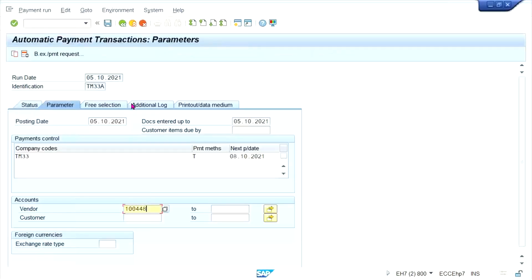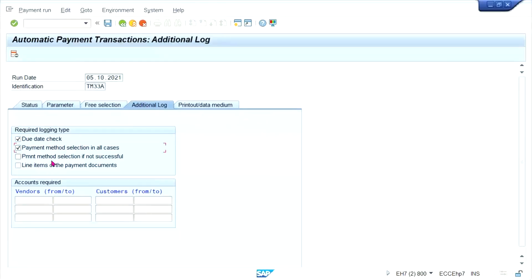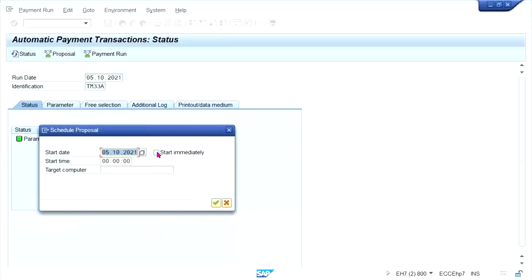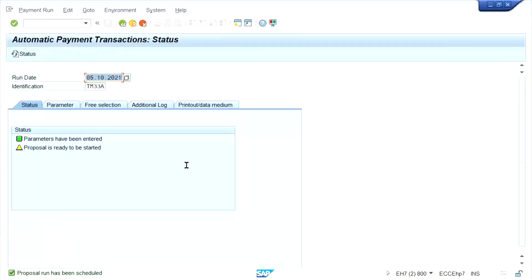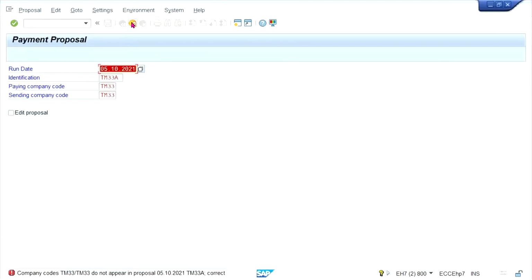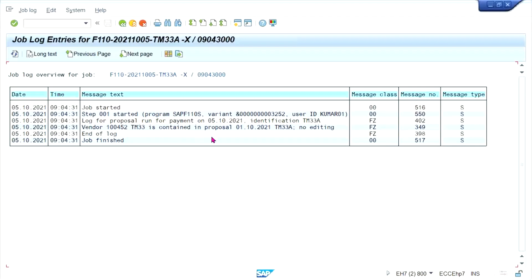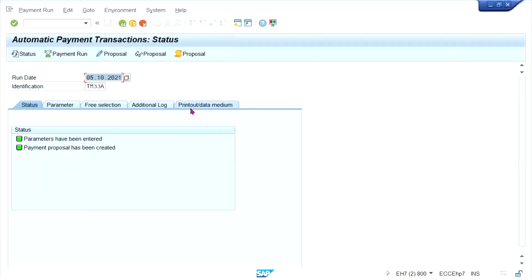What is the vendor number, guys? 45. Save it. Run the proposal, guys. Now display proposal. Error is there. Click on here log. Contained in a different proposal, that is 110 TM33A.